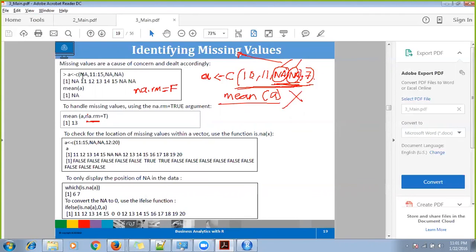Similarly, here it has numbers 11, 12, 13, 14, 15, then NA. This is what numbers are generated. I've given you a separate example for this. Now, this is your vector, right? A is a vector which has some NA values. You can also check at which positions NAs are there. In that case, you just need to use a function called is.na.